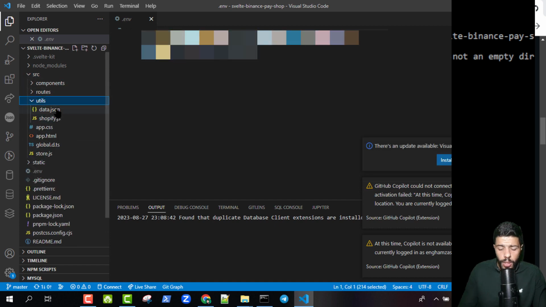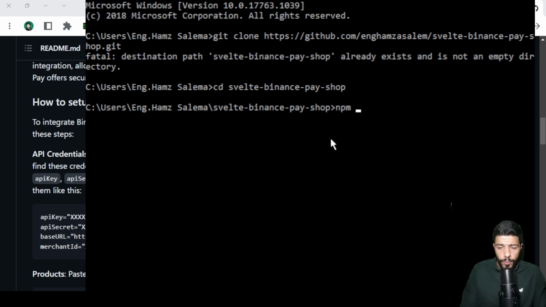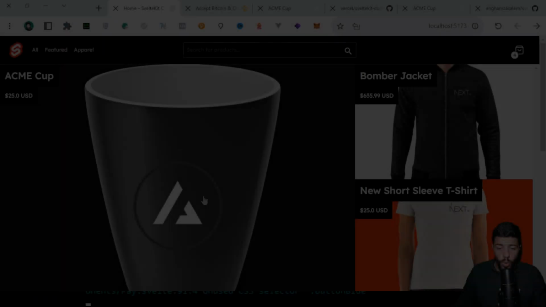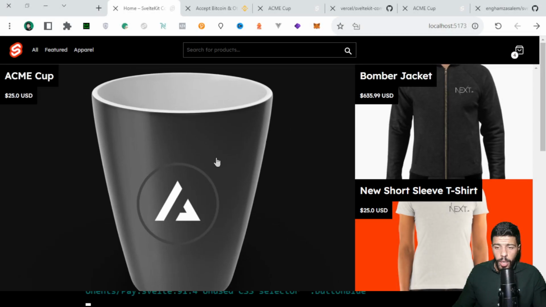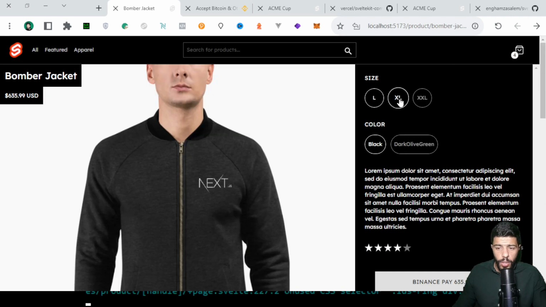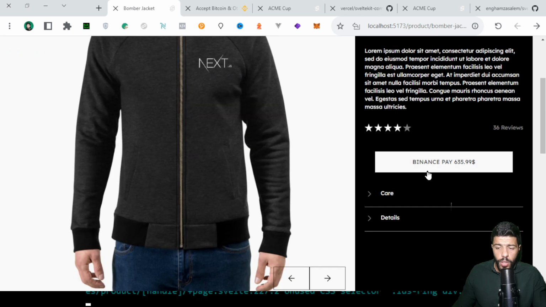What I will do here is say npm install, it's already installed everything, then npm run dev. This is the data, these are the products that we have. So now I'm here, I will try to buy any product here. I will just click here, and you can just say pay with Binance Pay.